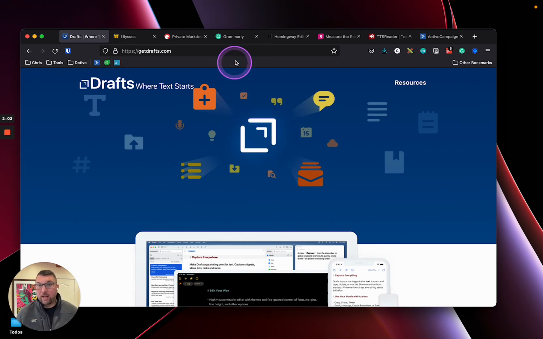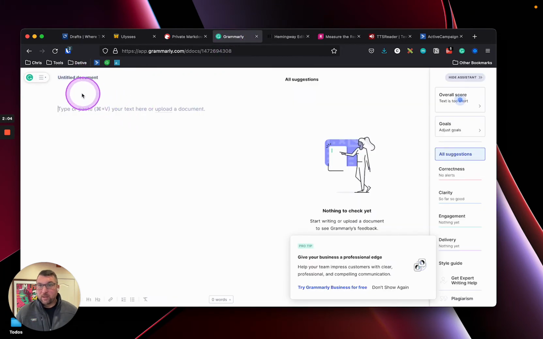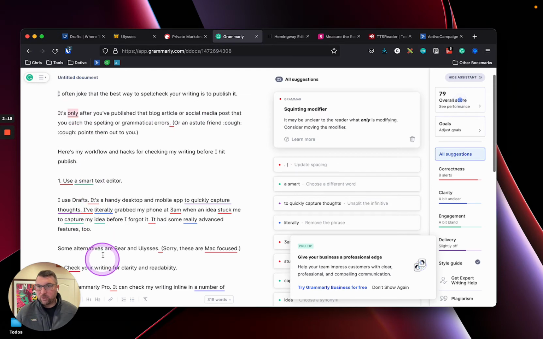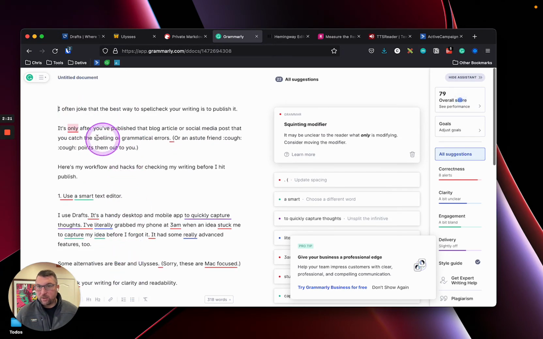To do that, I use Grammarly Pro. Grammarly Pro is great. It has a couple of features. One, there's a plugin, so if I'm in another program, it'll actually check as I'm writing for some of these basic things. But you can also come into the actual Grammarly app, paste your passage in here, and it'll give you a much deeper analysis of it.